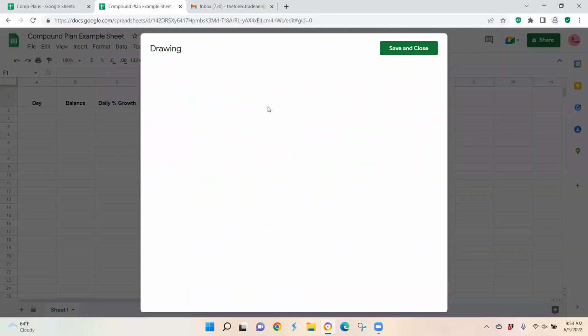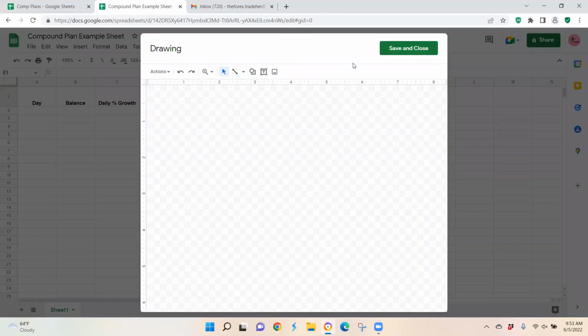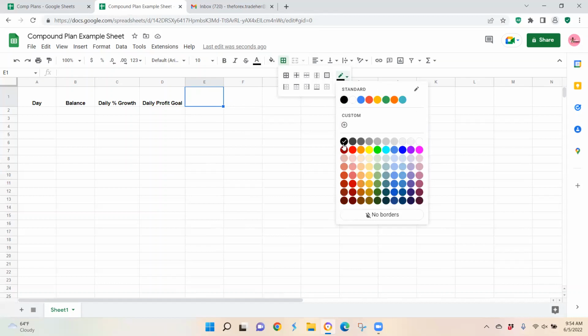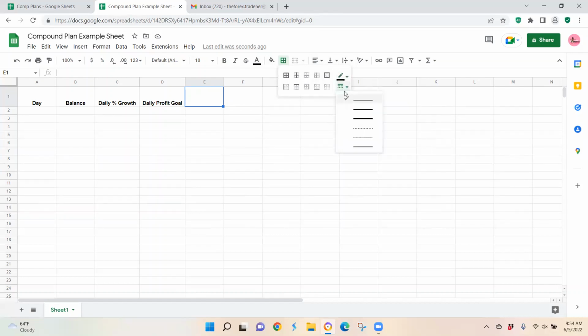Oh, what is this drawing tool? No, this is not what I want. Close. So I wanted to put a line in between here. There's probably a way to do so, but I don't know how. So what I'm gonna do is, I wonder if I can do this. Hold on. Yeah, I don't think it's gonna let me do what I wanna do.